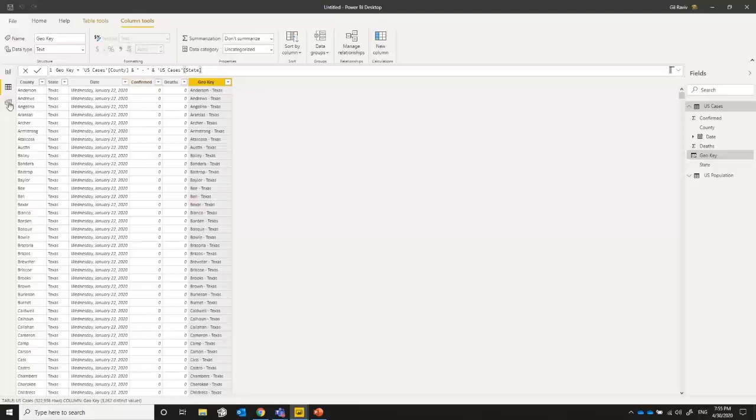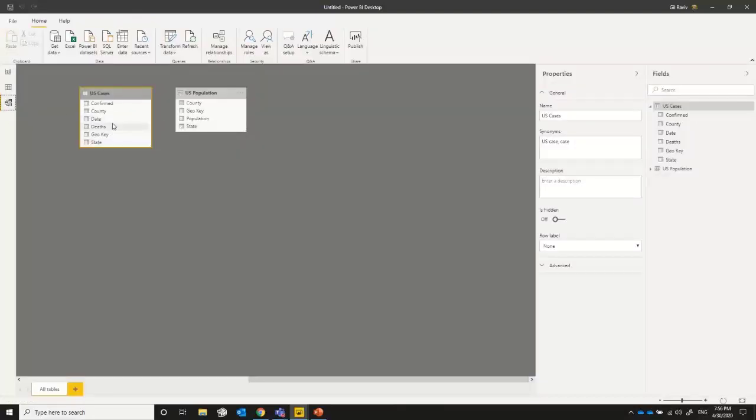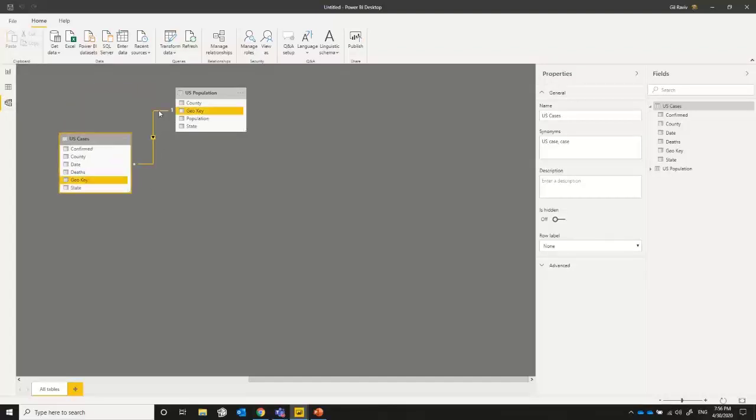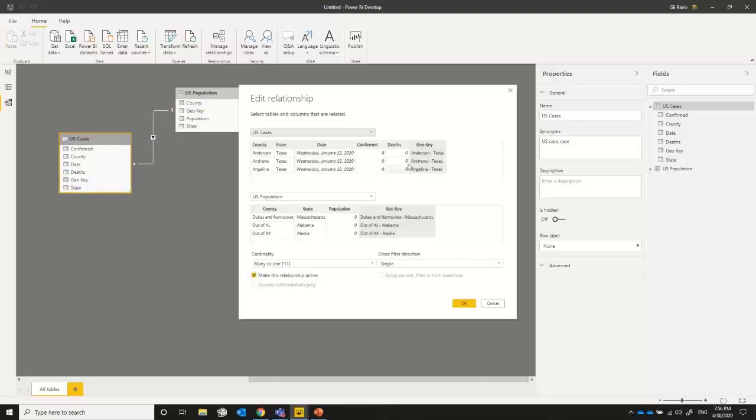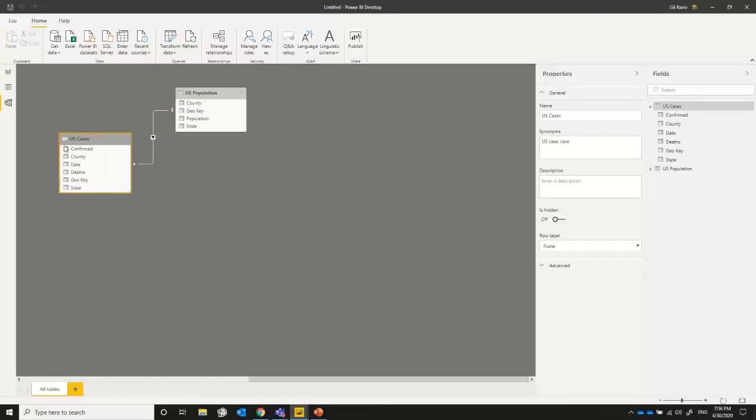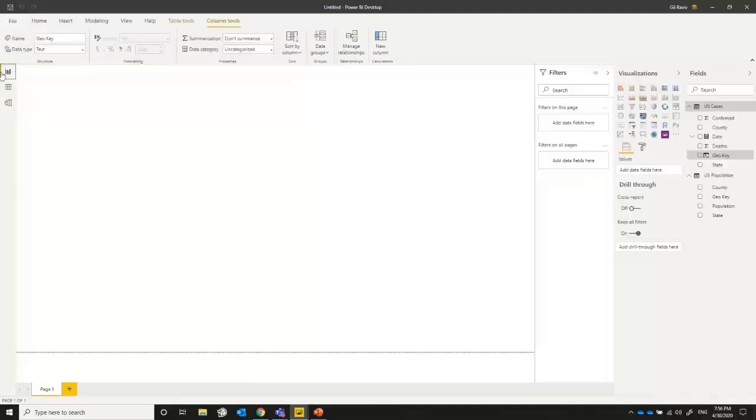And now when I go to the relationship and I drag and drop geo key from one table to another, you can see we are creating the relationship necessary to bridge between the different values. Okay, so now back to our report.